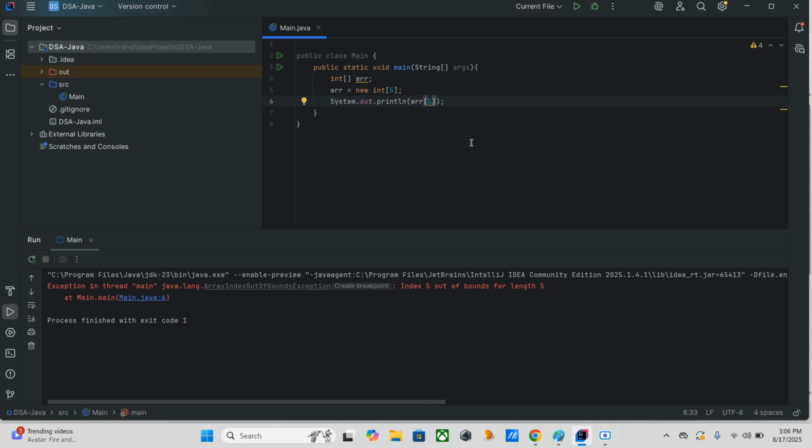Because of that, most of the time in the for loop, when we give the condition, we will give i less than n. We give i less than n only, so that it won't give any issue like this ArrayIndexOutOfBoundsException. I hope you understand this concept.